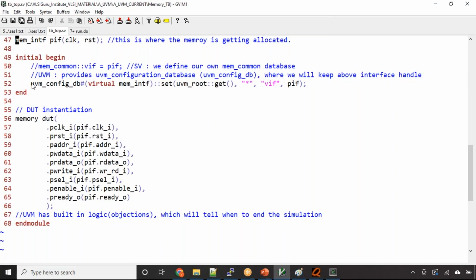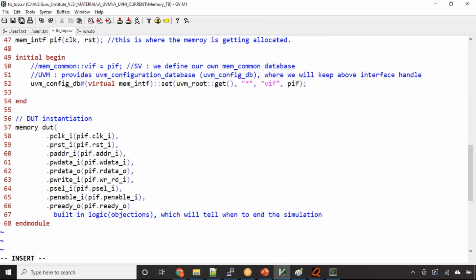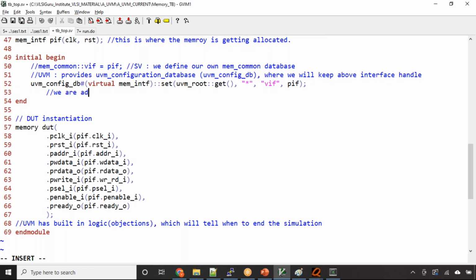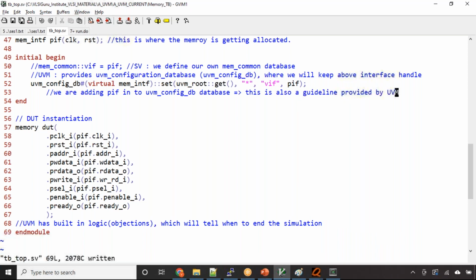Here, what are we doing in this line? Tell me. We are adding the physical interface into the UVM config database. This is also a guideline provided by UVM. It tells us that whenever you define any physical interface, you add that physical interface into the config database. So this guideline needs to be followed. Anytime anyone is developing a UVM based test bench, they need to do this.